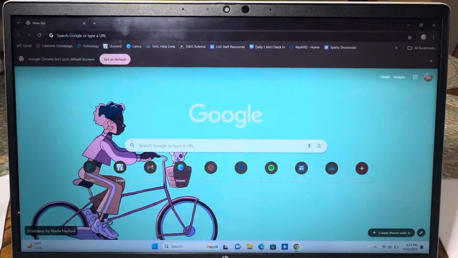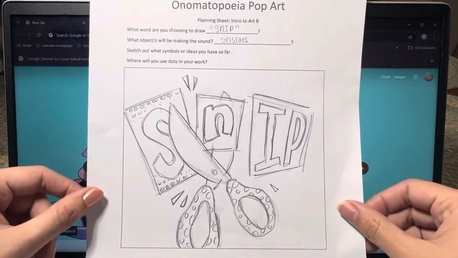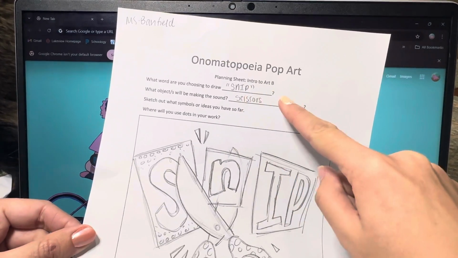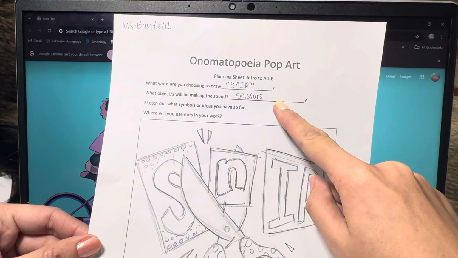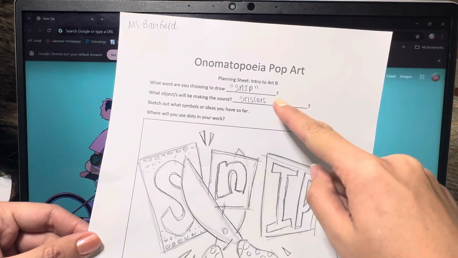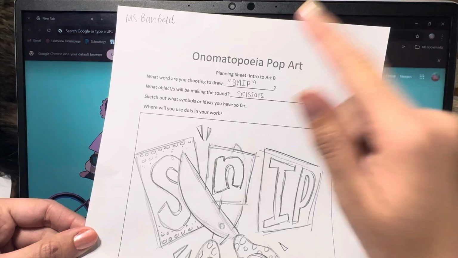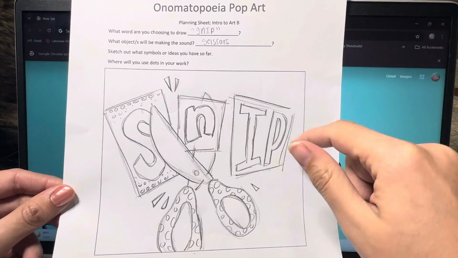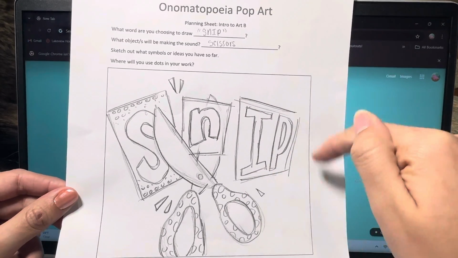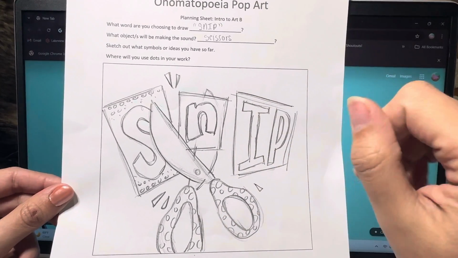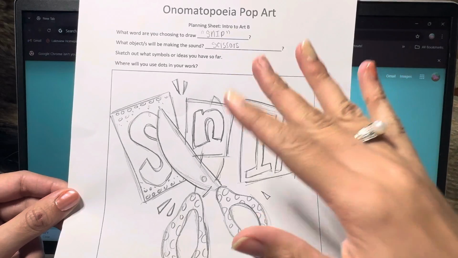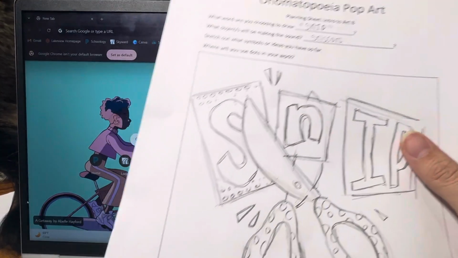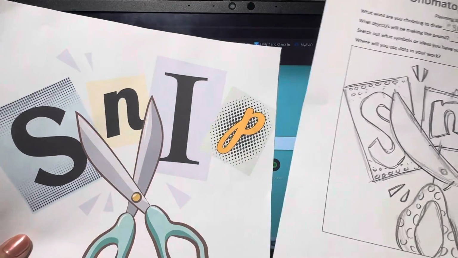Before we start this process, you want to make sure that this handout is complete. You should have chosen your onomatopoeia word and then an object that is going to represent the sound being made. So I chose scissors for the word snip. And then in this space below, I've sketched out my idea and shown where I'm going to be using dots in my final design. So once you have your design figured out, then we can go into Google Drawing to actually create this version of it.